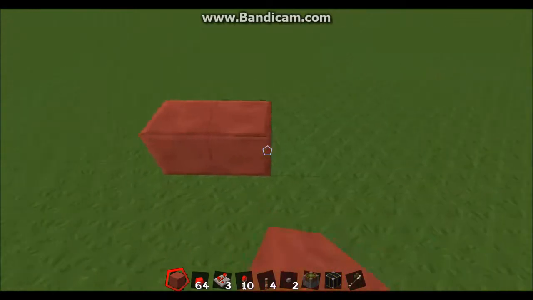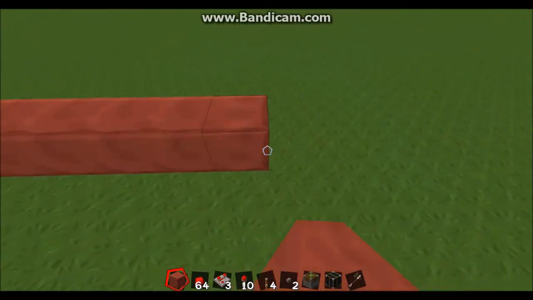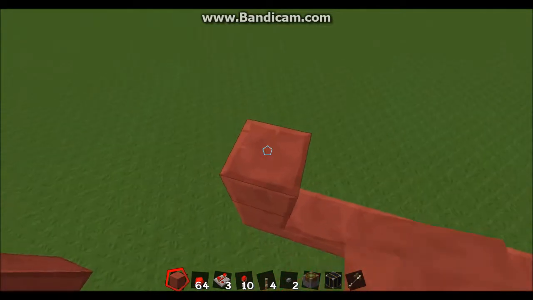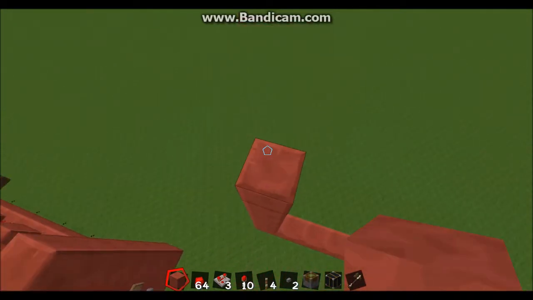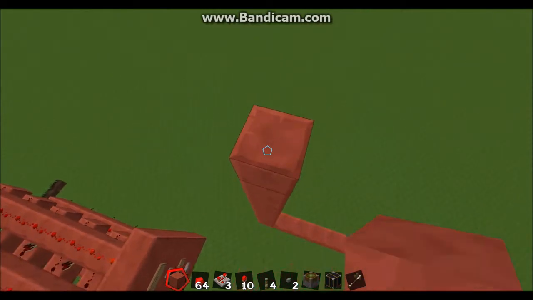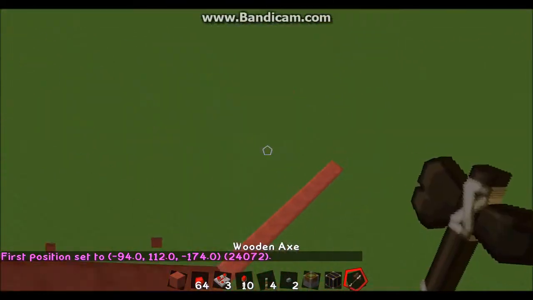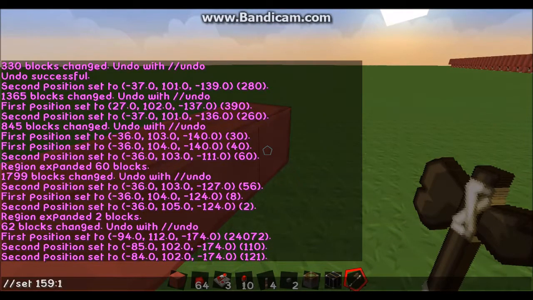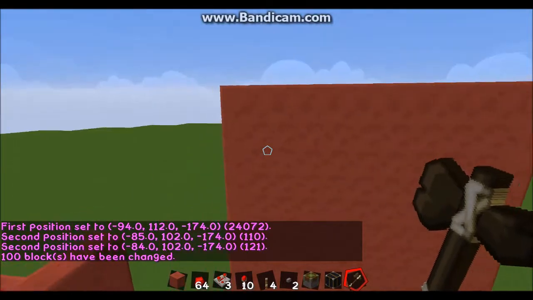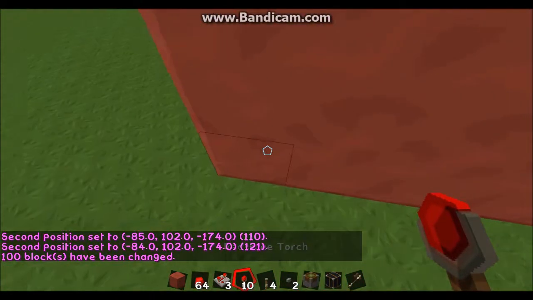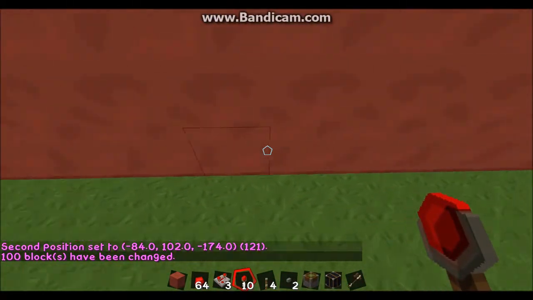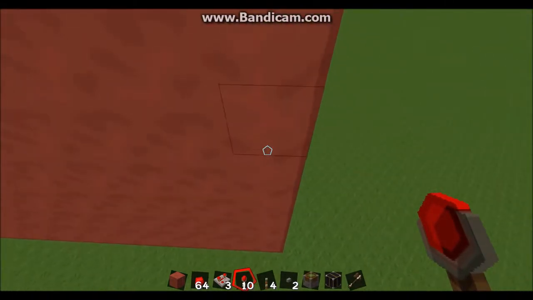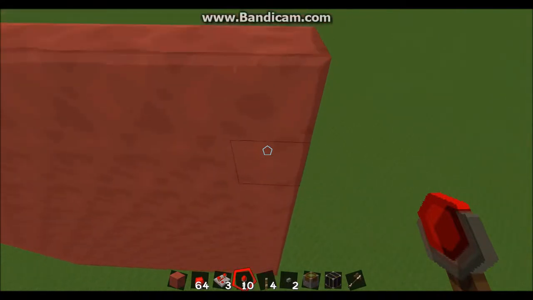So you're going to want to make this 11 long. Let's see. That tall. So let's see, I'll see what the dimensions are in a second. That is 1, 2, 3, 4, 5, 6, 7, 8, 9, 10, 11 on the bottom, and 1, 2, 3, 4, 5, 6, 7, 8, 9, 10, 11 up.